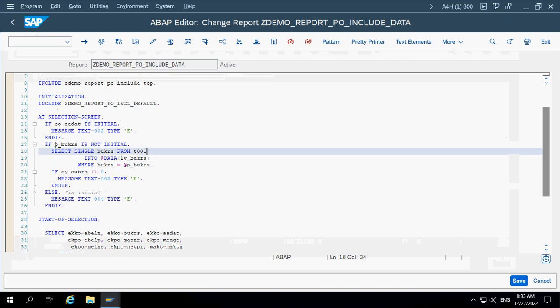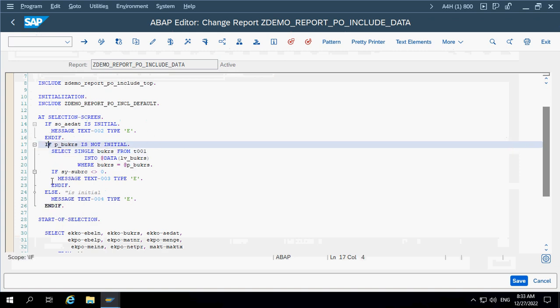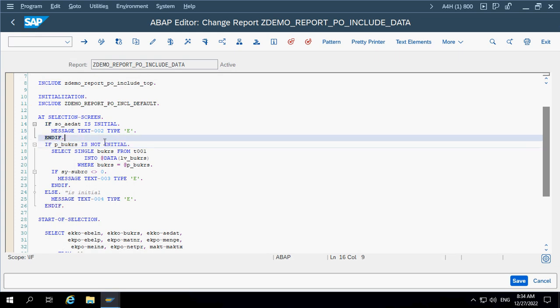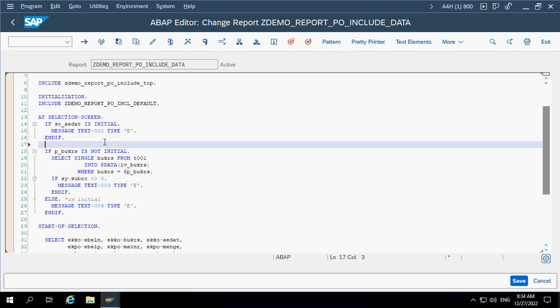Here we are validating some company code, right? Shall we modularize this company code validation logic? Just do it. You can create it separately. You can go to SE38 and create the include program, or you can create it from the main program also.